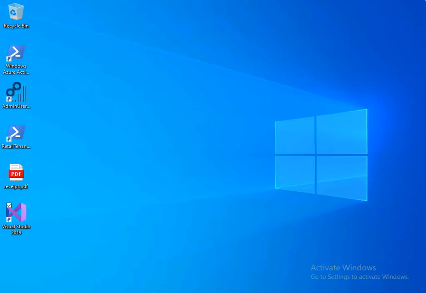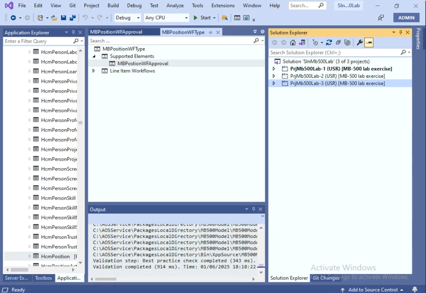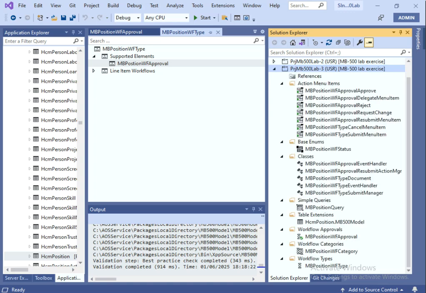Now we will open the studio. I believe I already saved everything. So if you want to save and build one more time, you can do. You can expand this project 3. This is what we have done, the continuation.